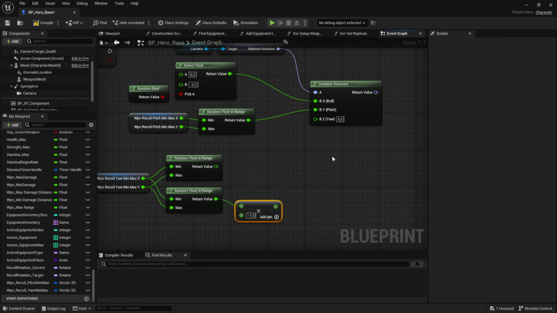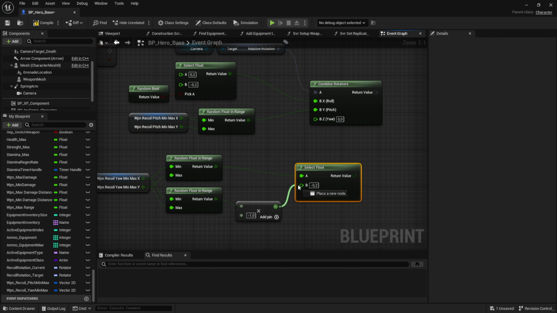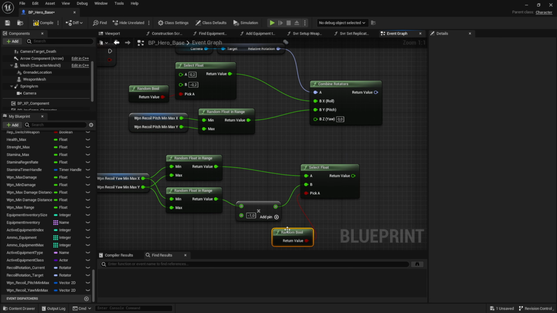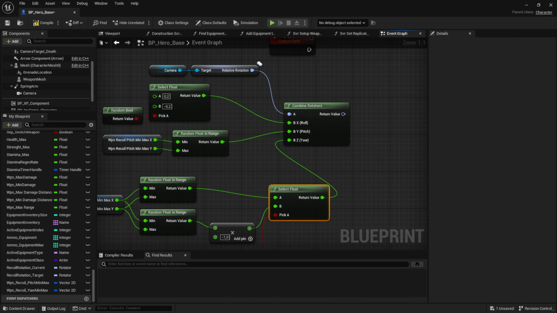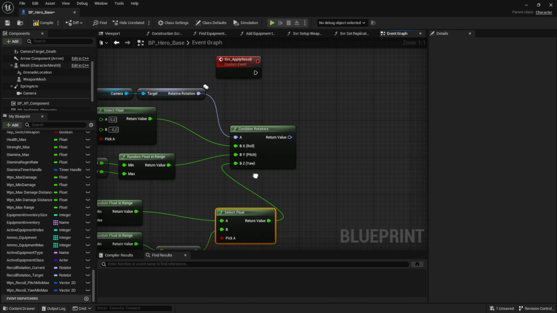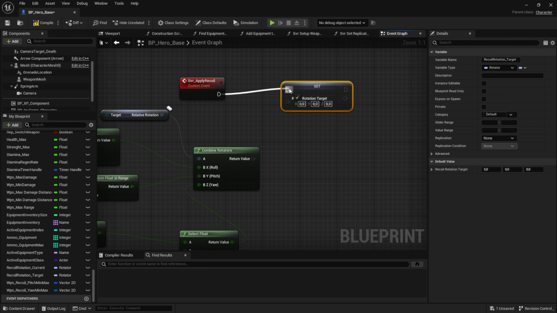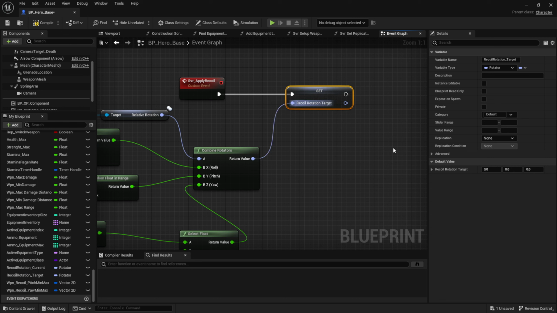And then we can grab our select float node again and plug it in here. So the first one goes directly in here, and then the -1 multiplier goes in the B pin. And then again, we're going to grab a random bool to randomly switch between left or right recoil. And then plug this one into the yaw. So this will determine our recoil rotation. And we want to store this inside of our recoil rotation target. So let's drag that in here with a setter and hook it up.